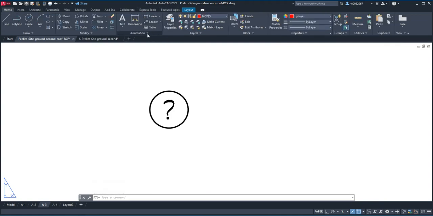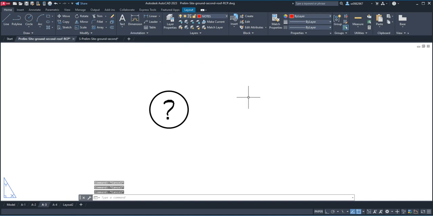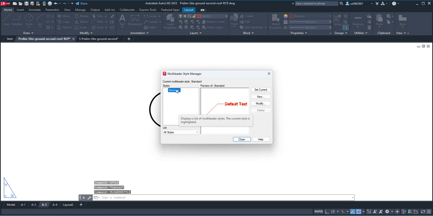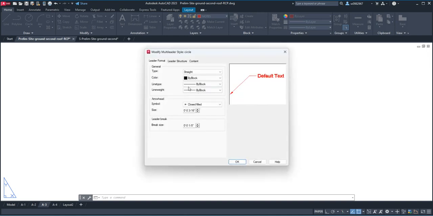Okay, so to do our leader, let's see, is the shortcut here? No, I'm a command guy. I can't remember where the buttons are, so I'm just going to type in leader style. Okay, so we'll use the leader style command here. The leader that we're using is called standard, and we're going to create a new one. So we're going to click new, and then we're going to start from the standard. Okay, and we're going to call this new style circle, and then we're going to click continue.